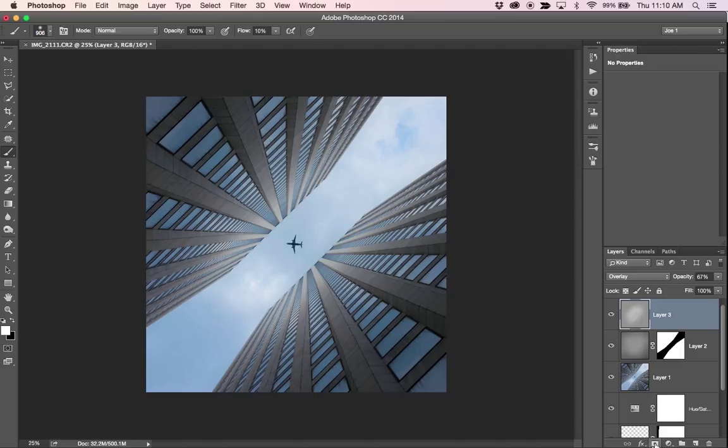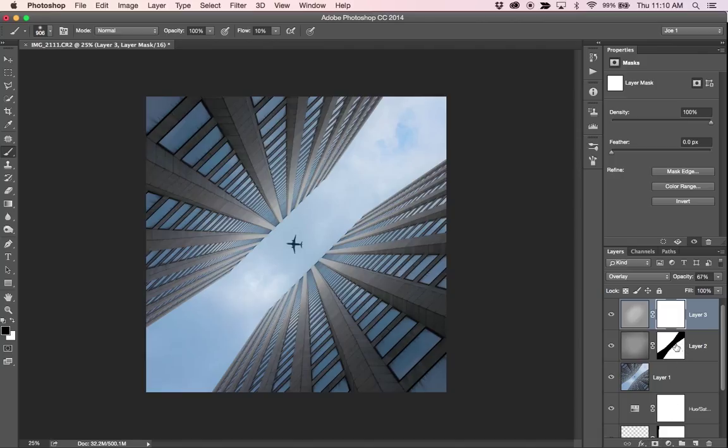And let's create a mask because we don't want it to be affecting the sky. So we do that right there. We already made a great selection and mask with this layer, so we can select this mask again, hold Alt and drag it to that mask. And we have the same mask and same selection on this layer now too. So that's really all there is to it.